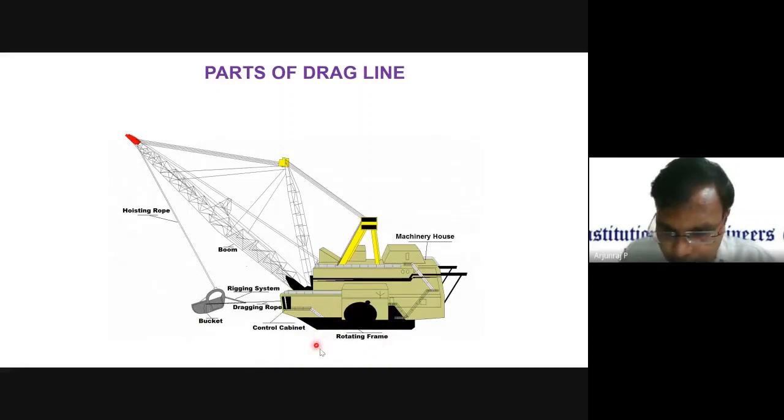And again, this is a rotating frame, just what I have told for a power shovel. Similar to the power shovel, this equipment called drag line can also be rotated, and according to that, the material can be handled depending upon the place where it needs to be taken.